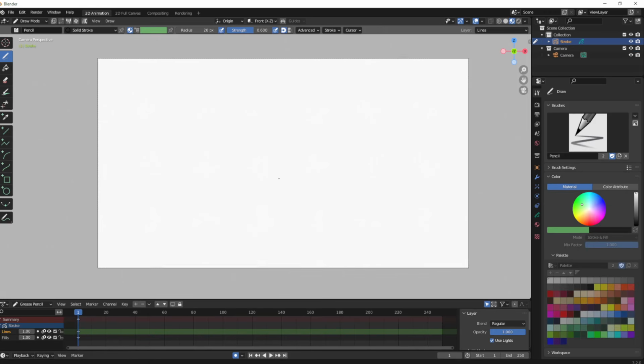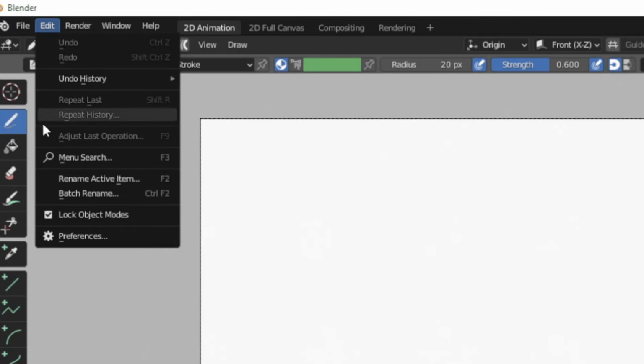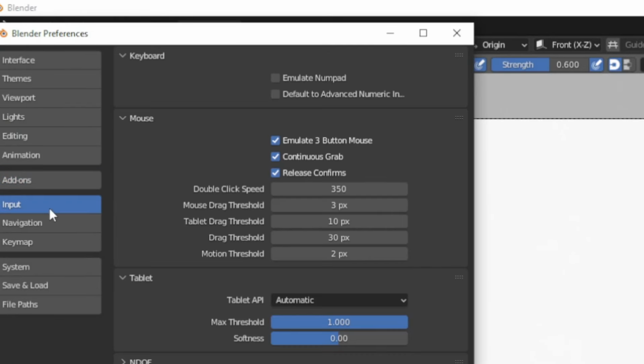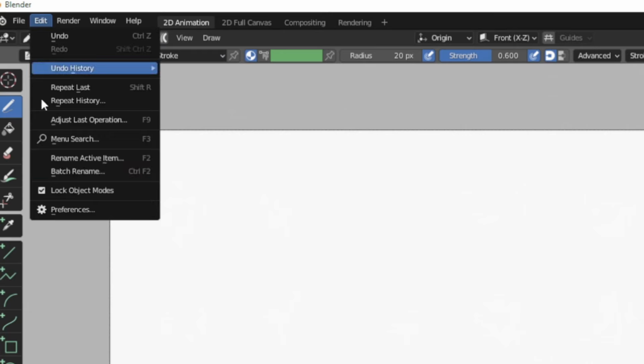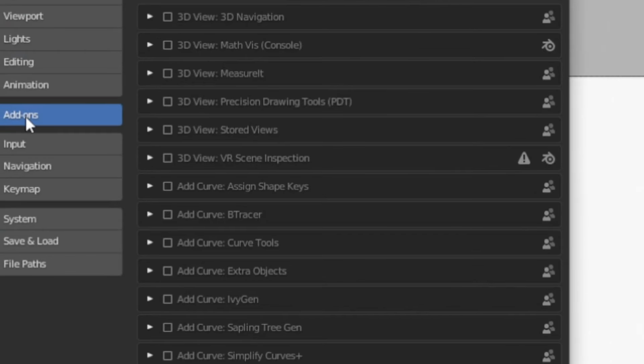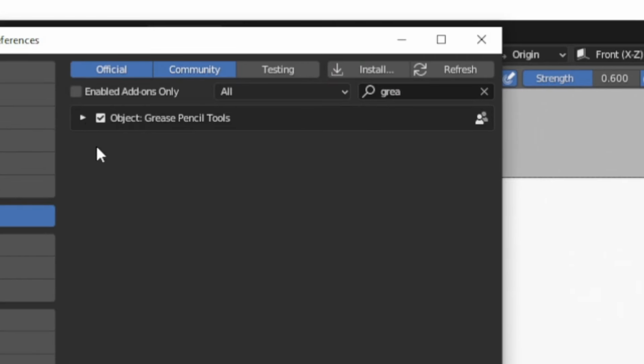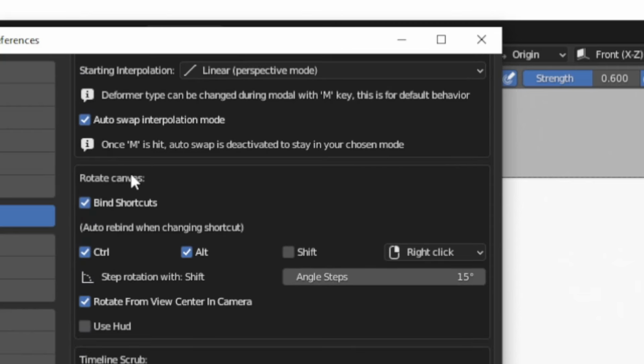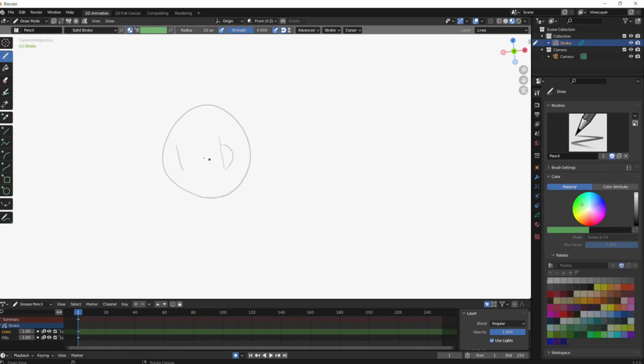The first thing I'm going to do is emulate a 3-button mouse by going into the preferences. This allows me to navigate the 3D space while using my drawing tablet. Next, I'm going to go to my preferences, click on Add-on, search Grease, and click on the Grease object. Scroll down to Rotate Canvas. This allows me to rotate the canvas while I'm drawing, which is really helpful.